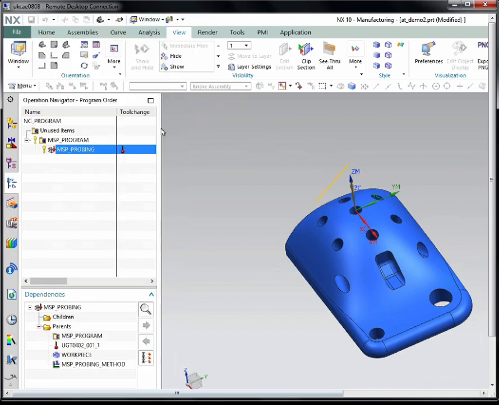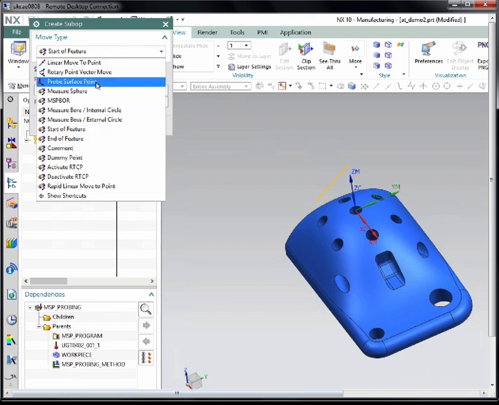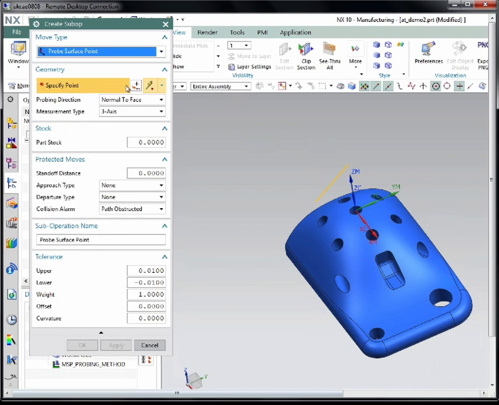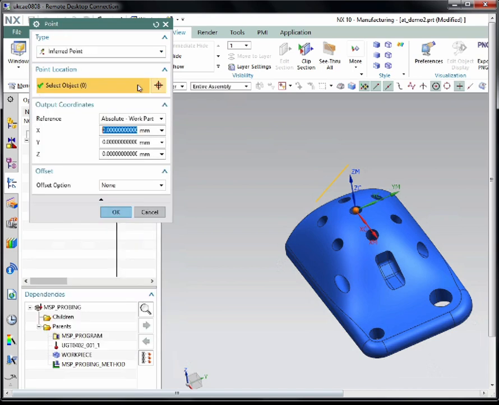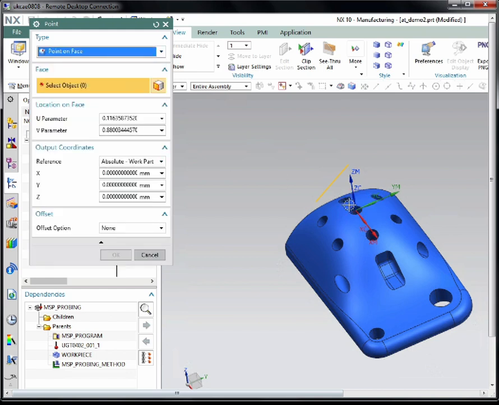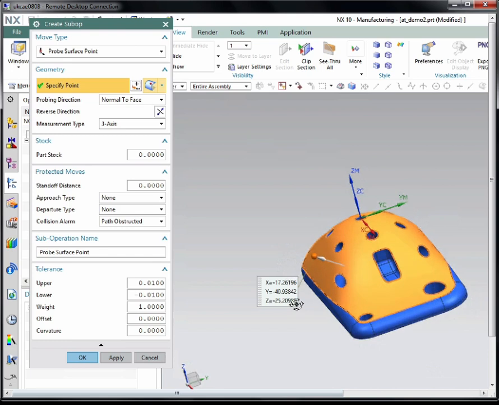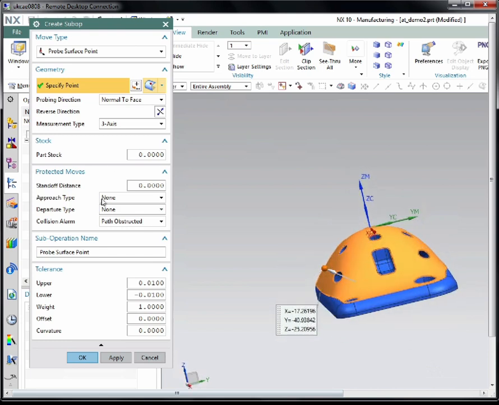And now I want to add my points. So, probe surface point, and if you select the point dialog, we always want to use point on face as the point type. This is because it automatically selects the surface normal vector, which is essential. Select object, start there. OK, and you'll see the vectors in the part, which is incorrect. So we want it pointing towards the part.